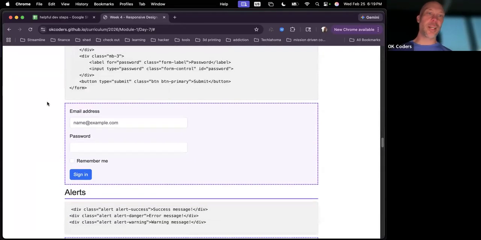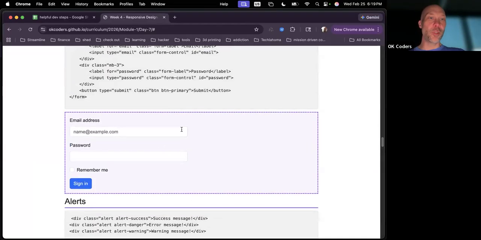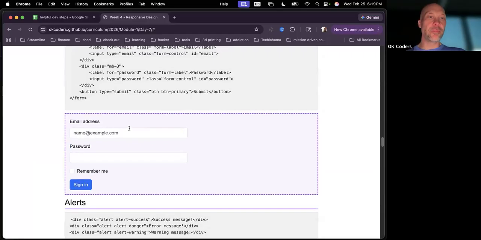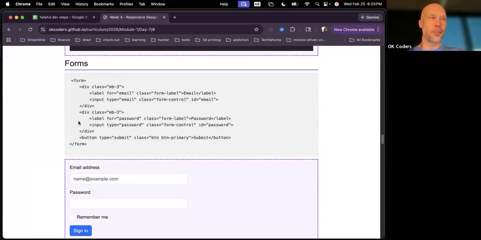Forms are pretty amazing. This is kind of just a plain form. You can really get really large and detailed forms with just a little bit more code.